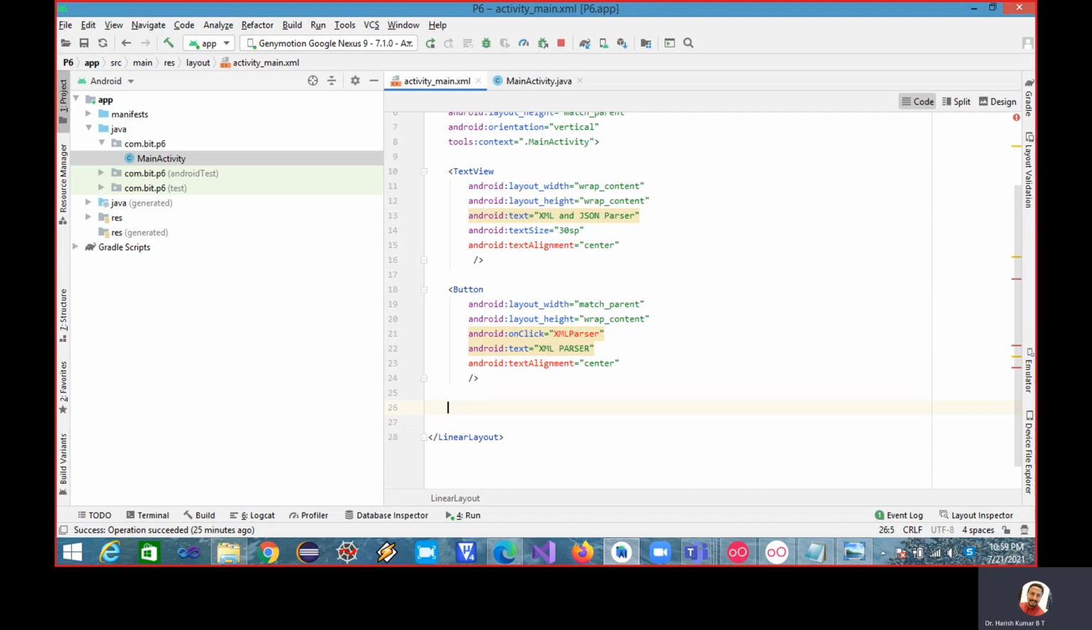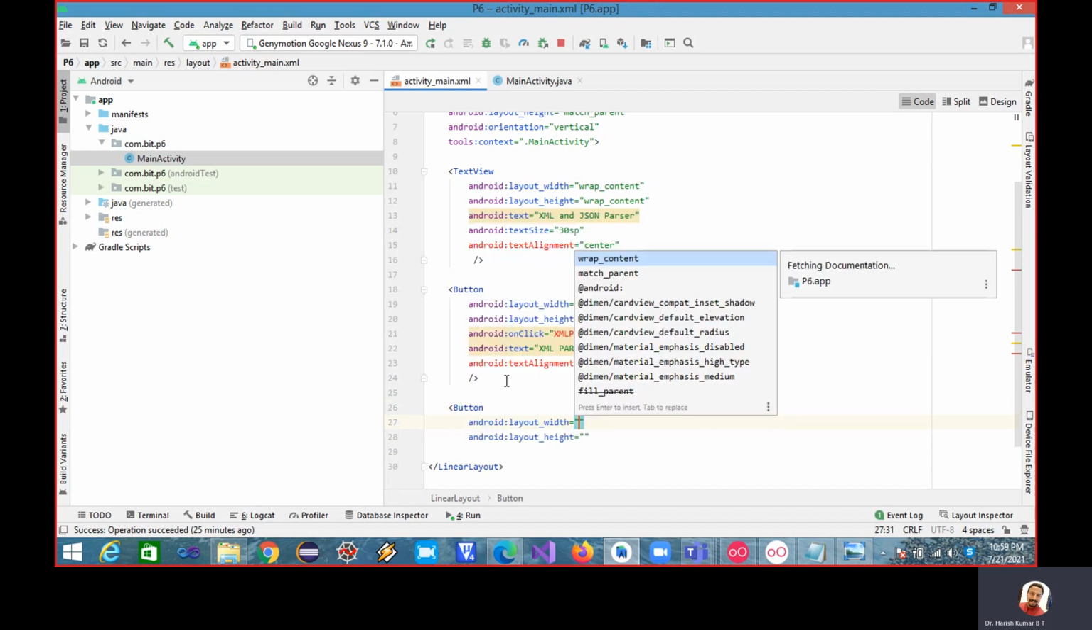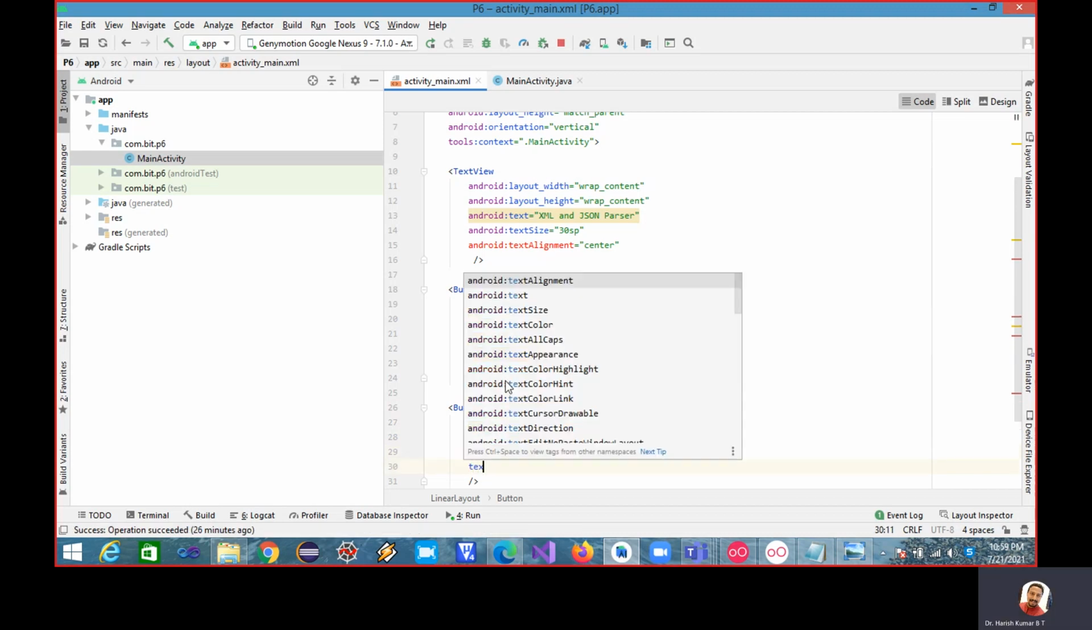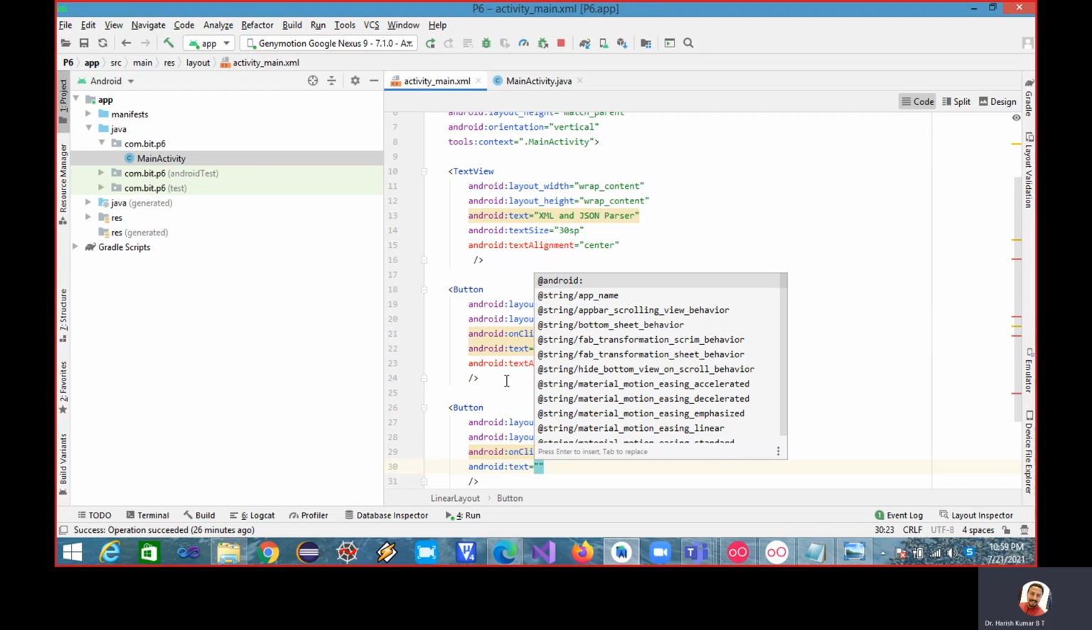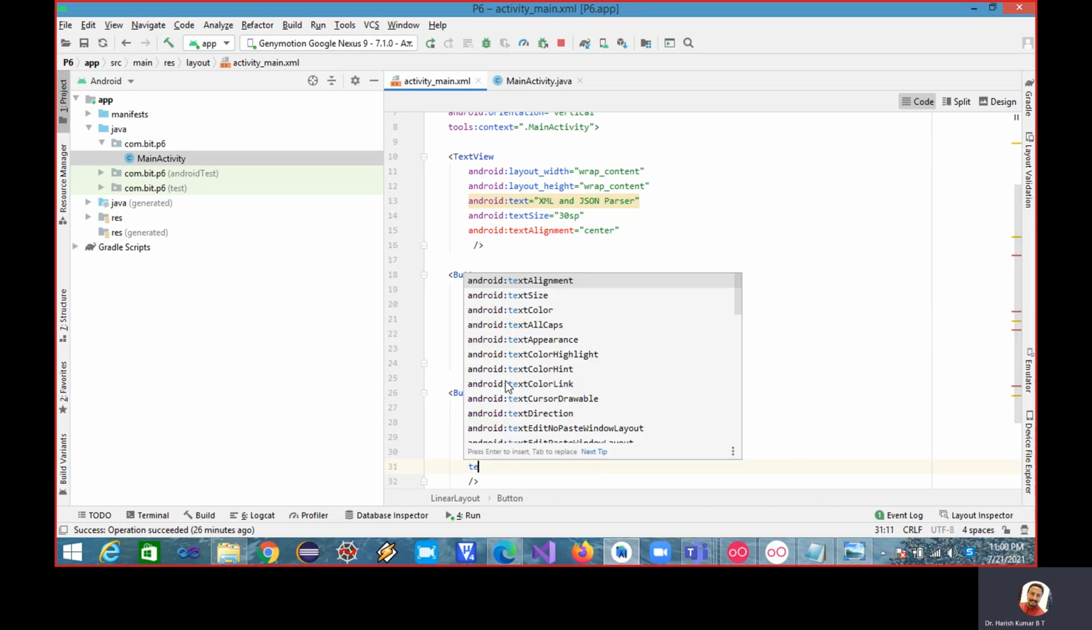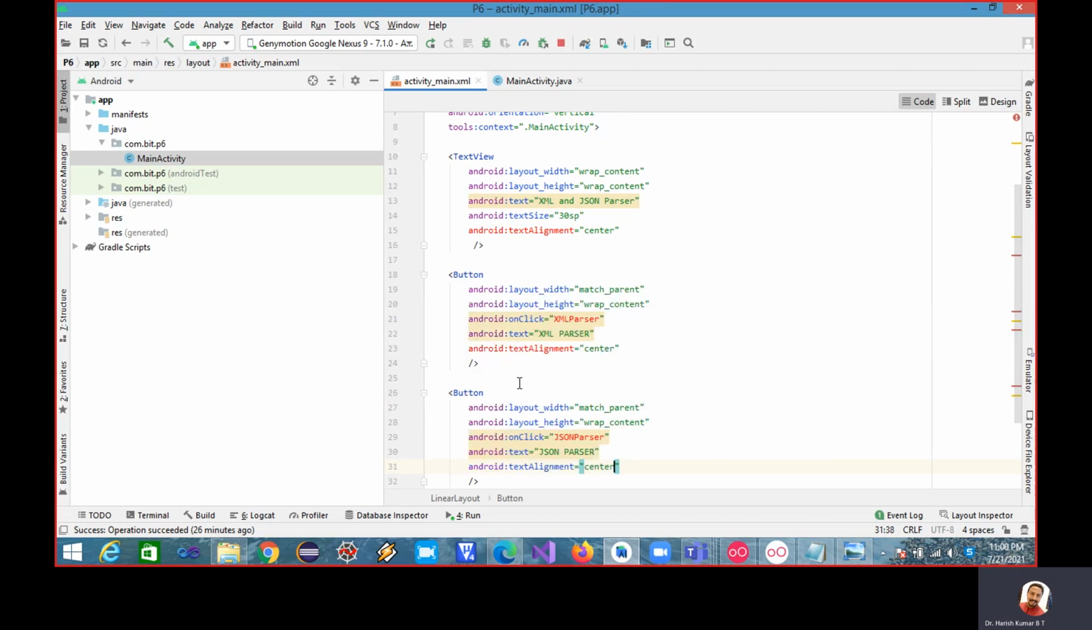Next, I create one more button. Again, width match parent, height wrap content. Again, on click of this, I call the method JSON parser. And text, I'll display it as JSON parser. And then text alignment, this is center.